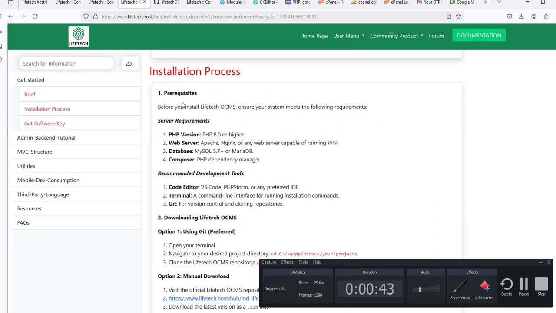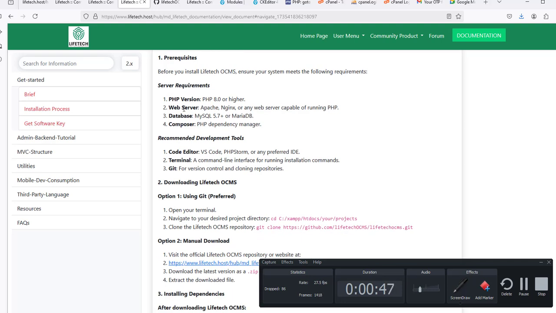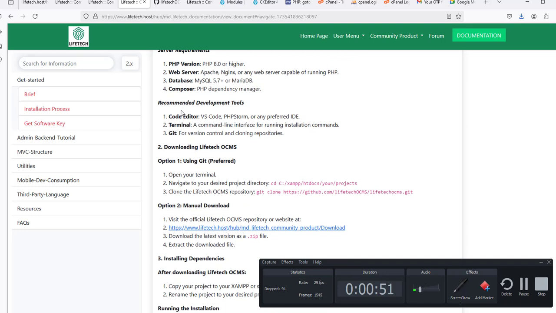Here we are. The prerequisites to install lifetechOCMS: the server requirement, PHP 8.0 or higher, the recommended web server, and development tools such as a code editor, VS Code, PHP Storm, and the terminal.